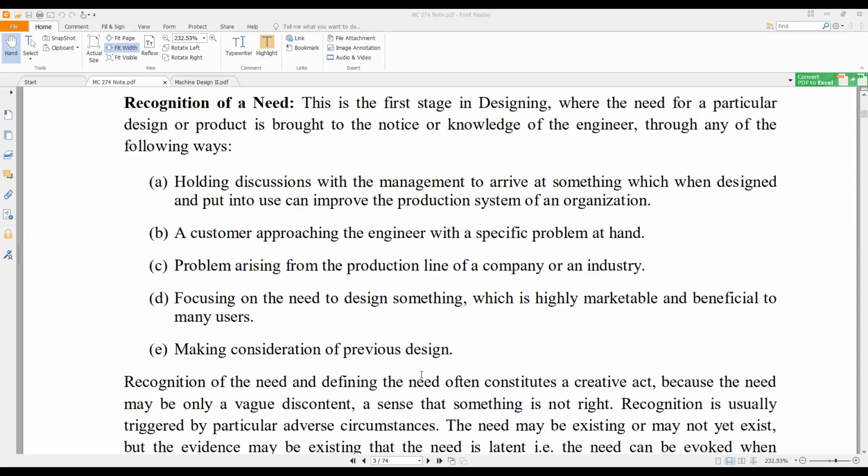A customer approaching the engineer with a specific problem at hand. So here, for instance, somebody approaches you as an engineer. I find it difficult, say, to work. The person says that is a problem. So you, as the engineer, will have to sit back, think through, and see what you can do to help that person to work or to assist that person to work.